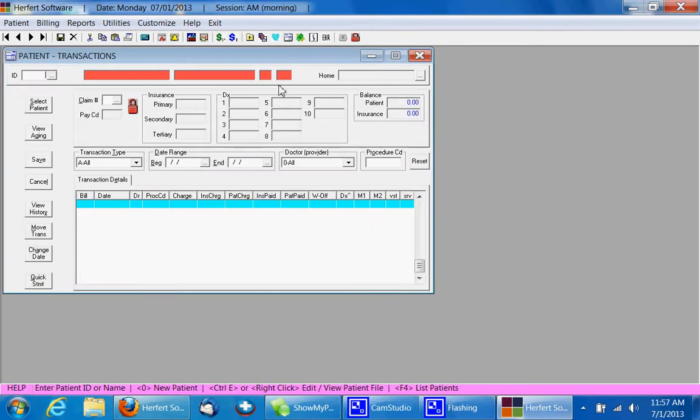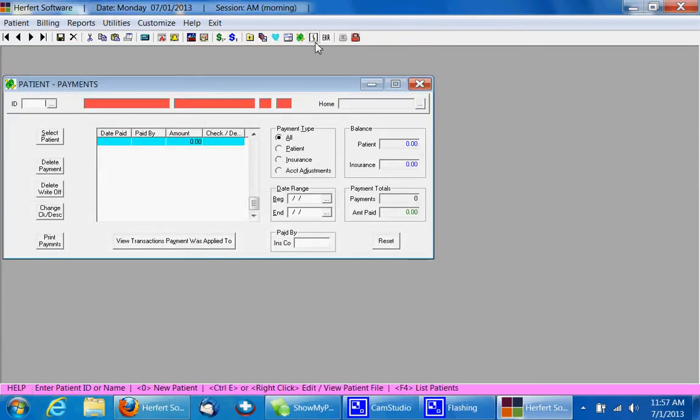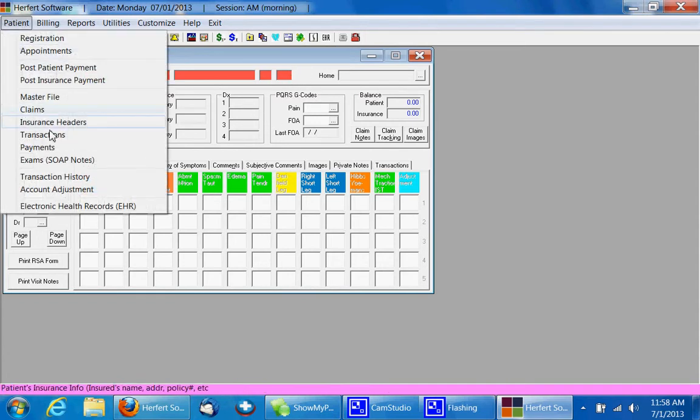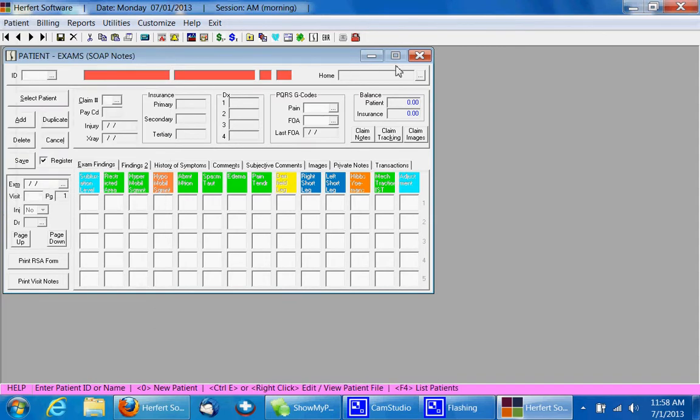This is the transactions, patient payments, and the exam or SOAP note screen. Again, this is a faster way to use Herfert software than going back up here to the patient drop-down. There's a few other buttons here we're going to talk about briefly.